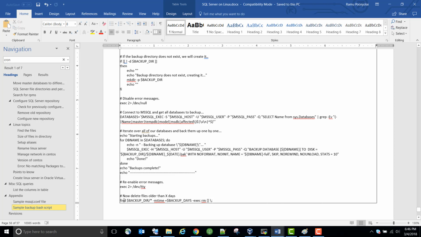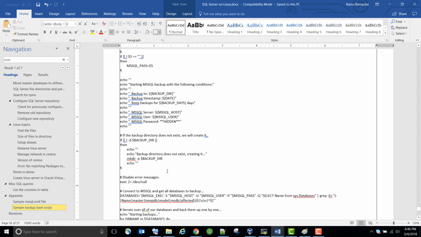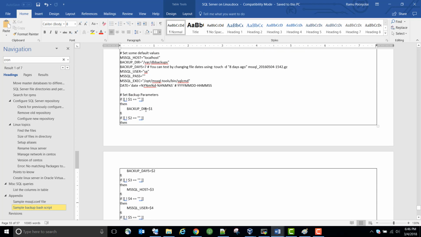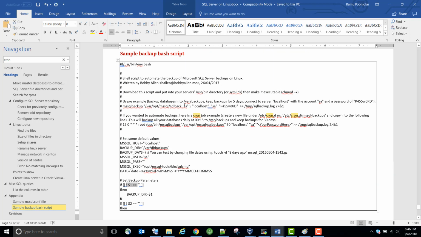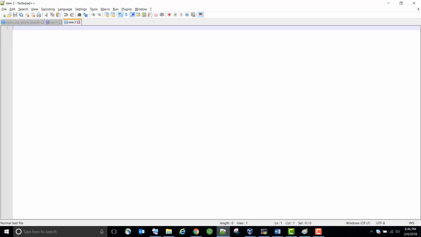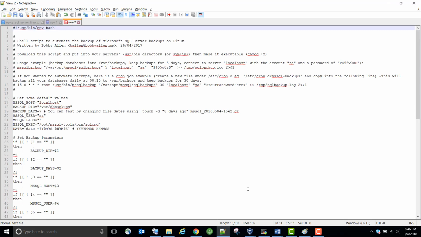And finally, it has the remove command to remove the backup files that are older than n number of days that you can specify. Okay, so you can pass parameters to the script. These are the parameters. For example, the first parameter, let's copy this into the text file so that you can see better. Okay, the first parameter is the backup directory.